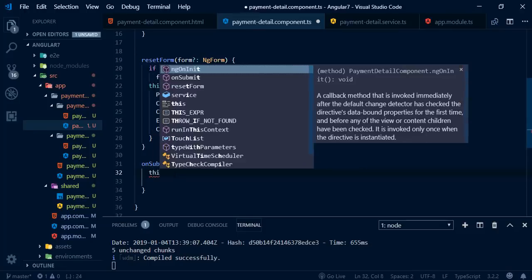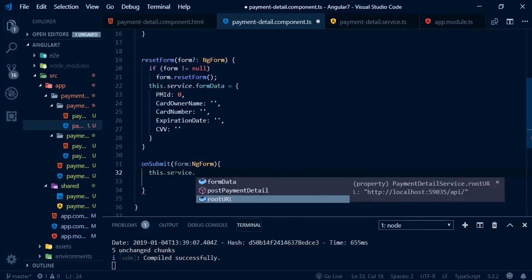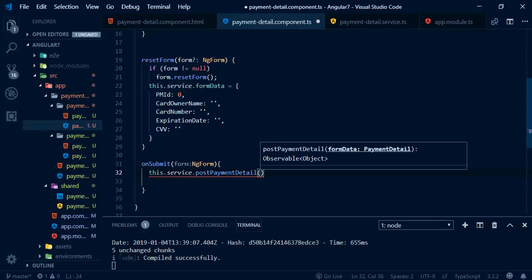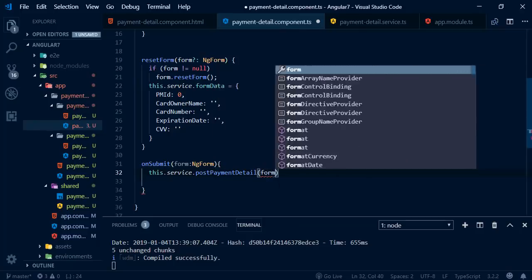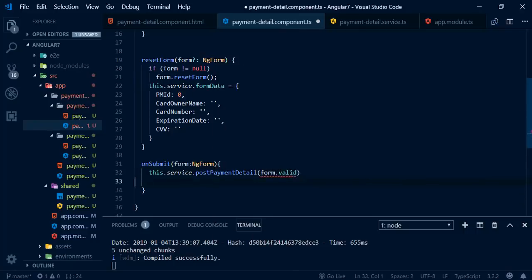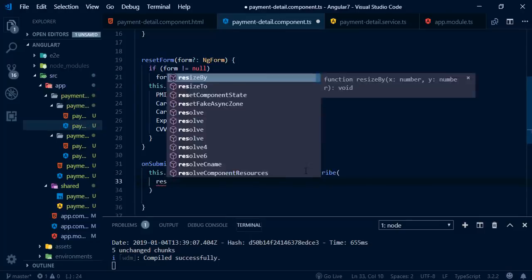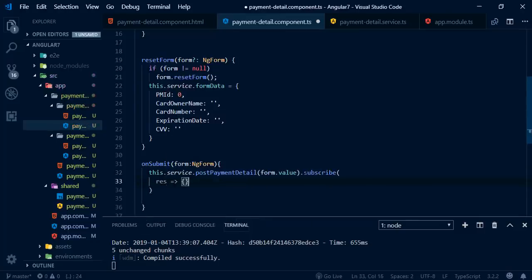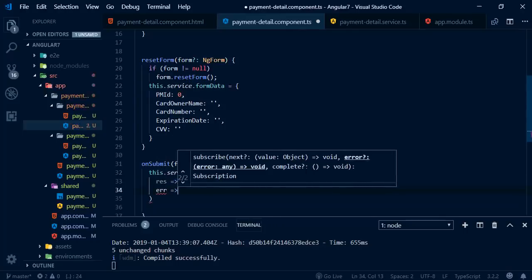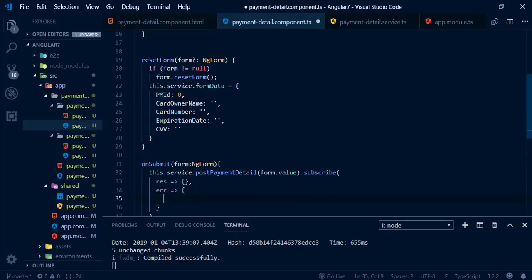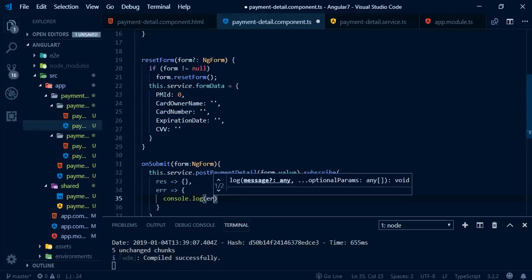So here we will call the new function this dot service dot post payment detail. Into that we have to pass the value. So form dot value property can be passed. Instead of valid we have value property, and from this function we have returned an observable. So we can subscribe to that here. Subscribe. Here we have the success function. After that we have the error function also. If there is any error, we will print that inside the console window. So we can do this console dot log, and we will print this error object.